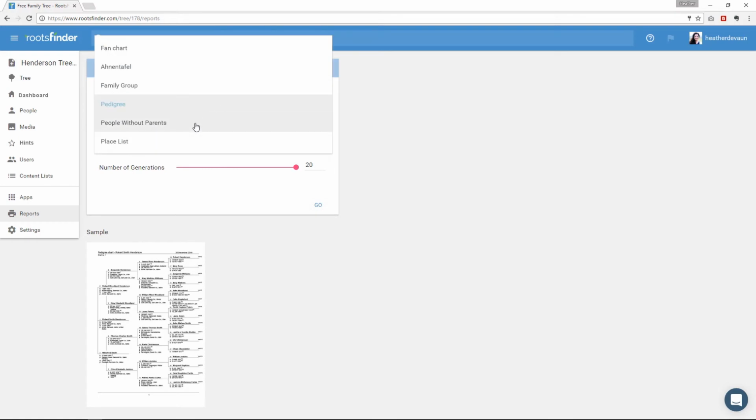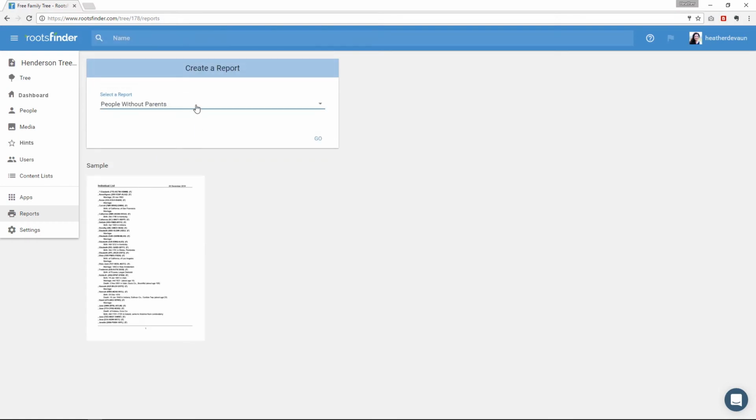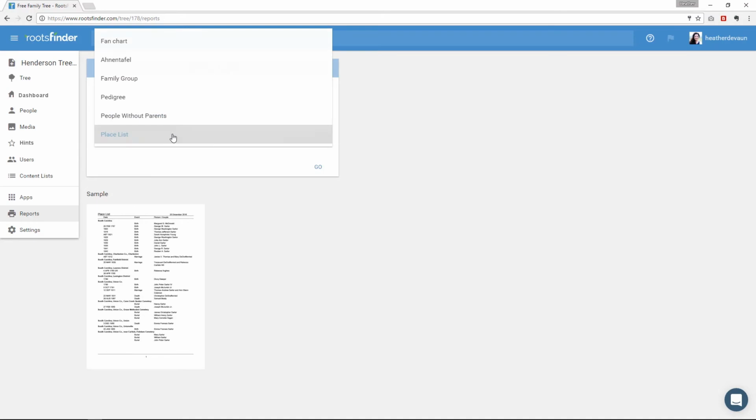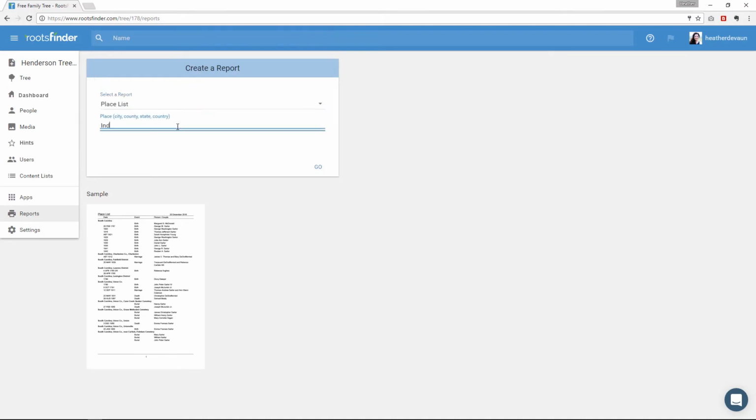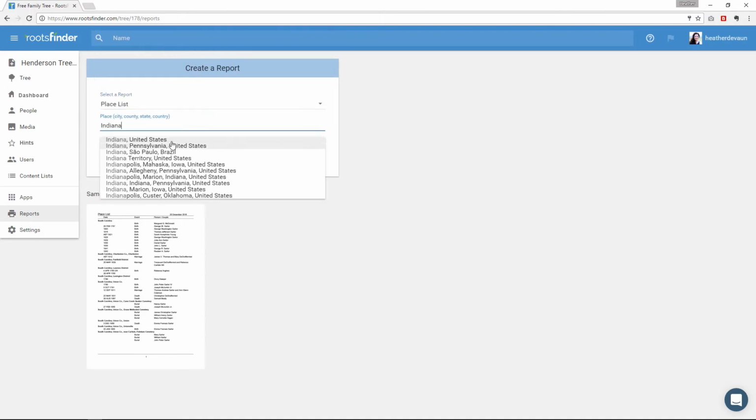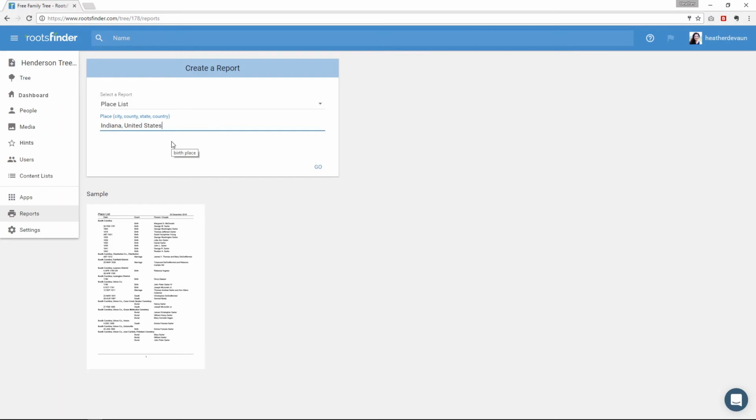And then the people without parents report is a list of all your ends of lines. And the place list is a list of people who had events in the location you type in the box here. These all create a PDF report in a new tab, which you can print or save to your computer. And then the last thing we have over here in the left-hand menu is the settings. Clicking this will open the settings page for your tree.